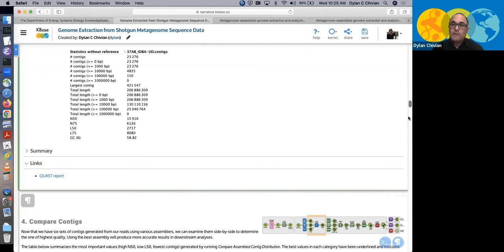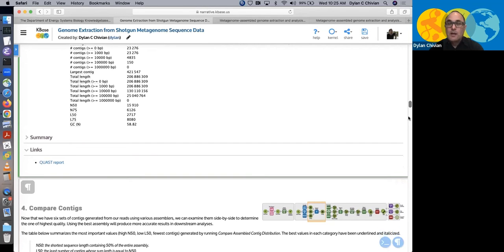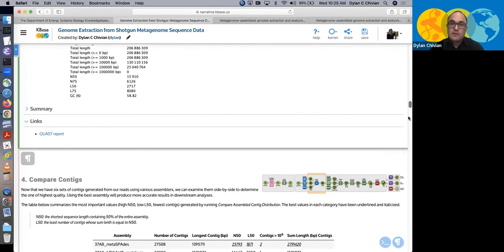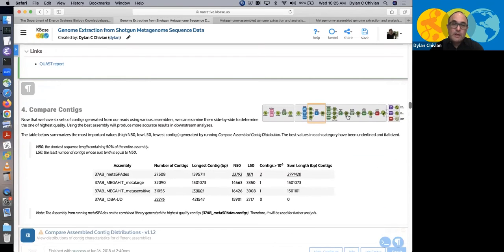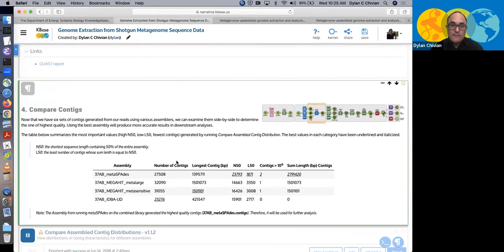So we're trying a few of them. You may know which one you prefer, or you've used one or two of them on your data. You don't necessarily have to go in and use all of these assemblers, but this is for the illustration of the variation that you get out. So now we're going to compare these contigs that we get from each of these assemblers.